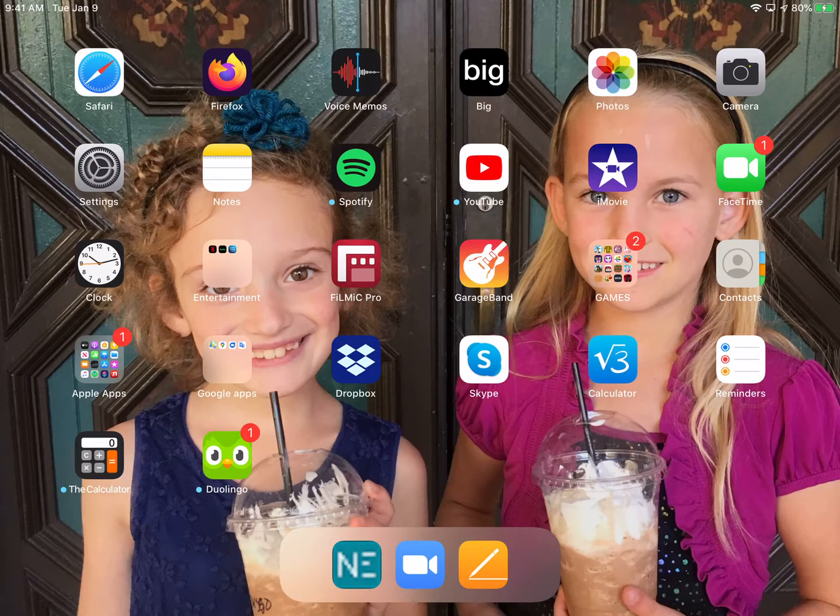Now this only works with the iPad Pro, iPad 5th generation and later, iPad Air 2 and later, or iPad Mini 4 and later. So if you have an older iPad, for instance an iPad Air 1st generation, this isn't going to work. But for those of you who do have a relatively newer iPad, this is the way you do it.